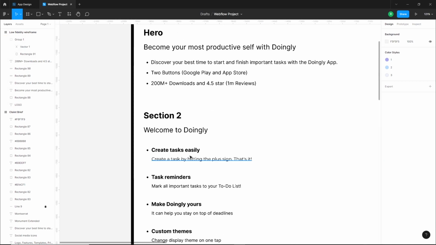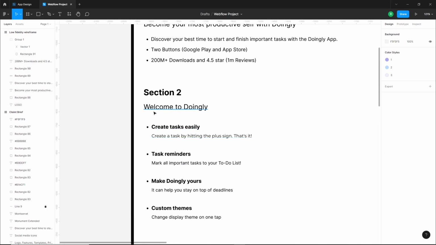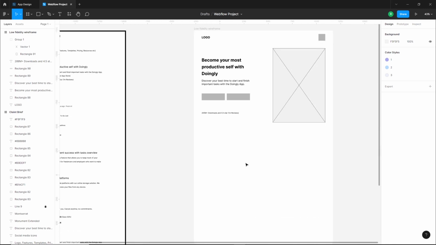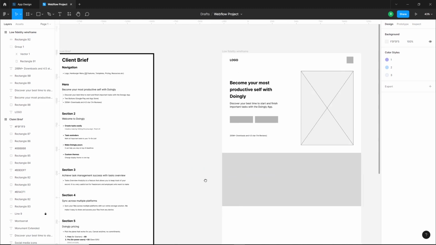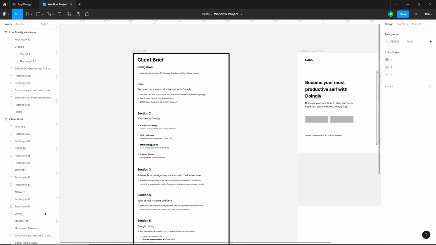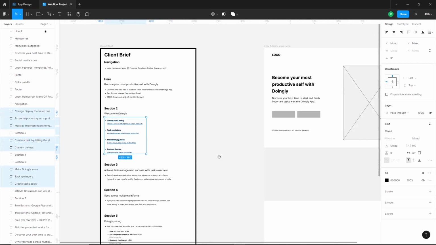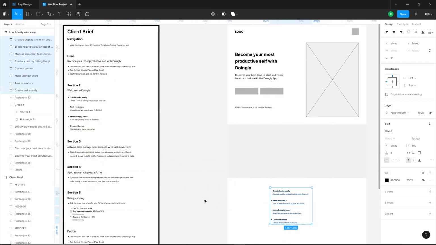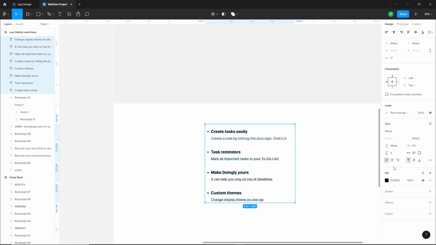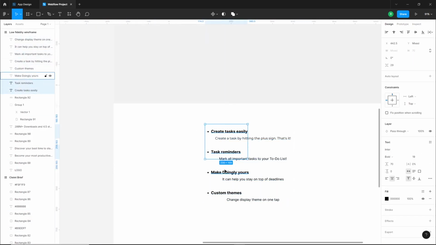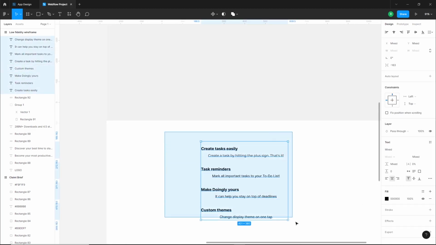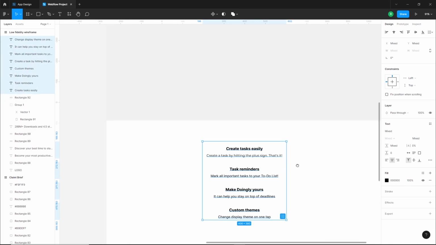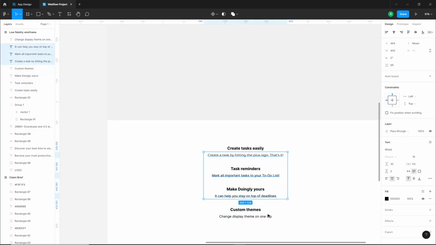Okay, let's see in the brief. In section 2, we have a heading and these features list. For this, I want to make a darker background. Select that rectangle tool and draw a rectangle like this. Drag these text to the artboard. Make paragraph middle aligned. Remove that list style. Make it middle aligned and we will adjust the width like this.